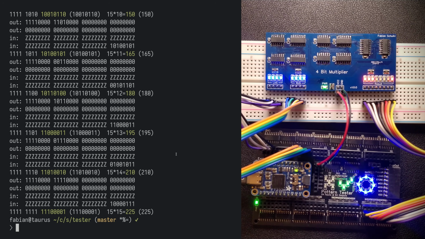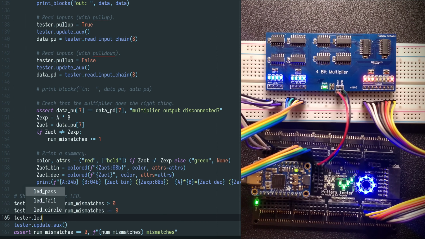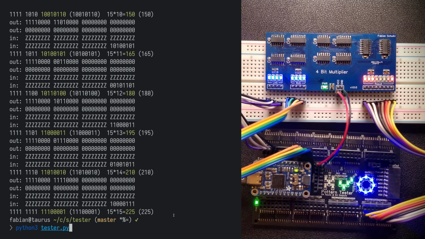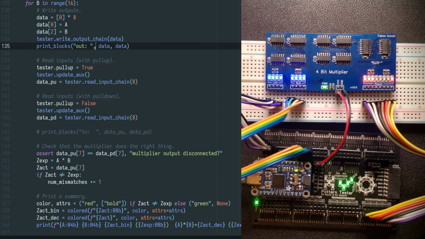Let me change that. So we no longer need to print the intermediate raw data we read back. And let's reset the circle to being off at the very end. Let's run this again. And we also don't want to display what we're outputting. So let's run this again.